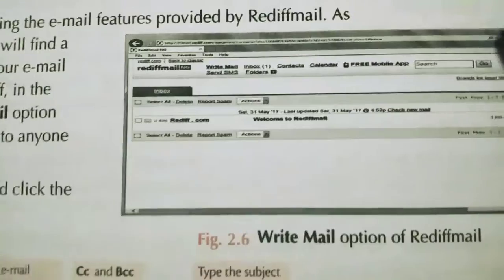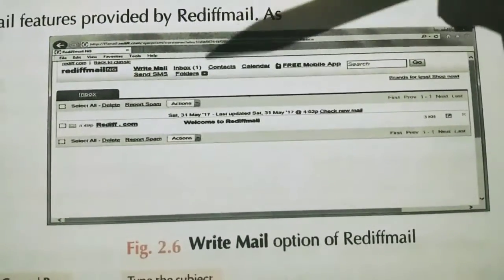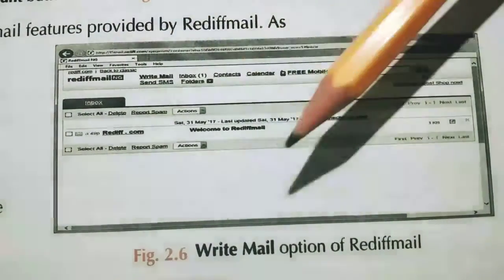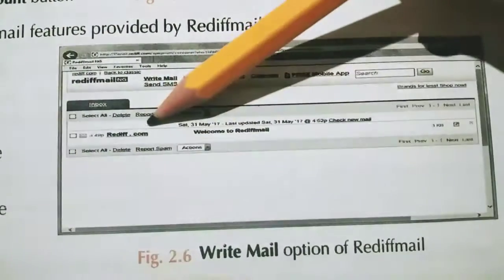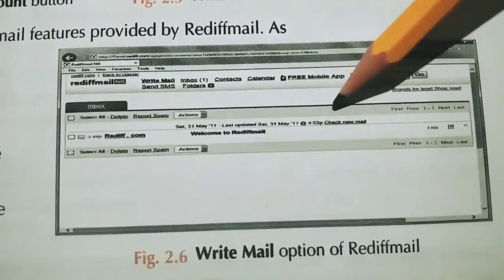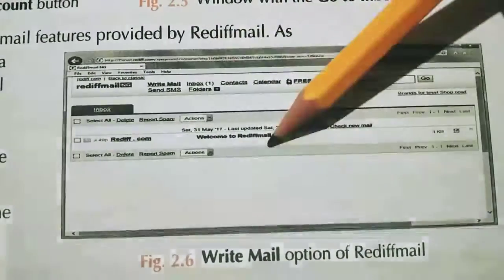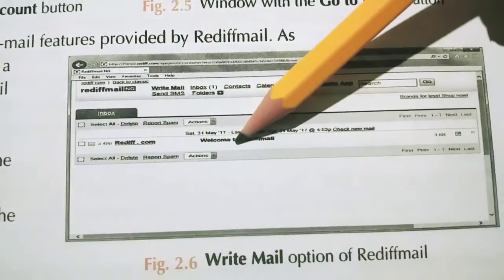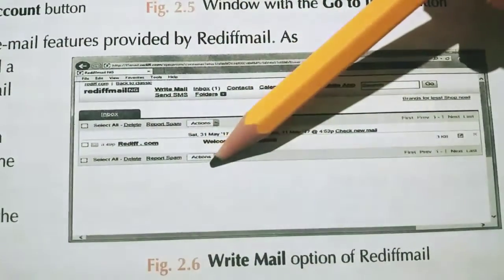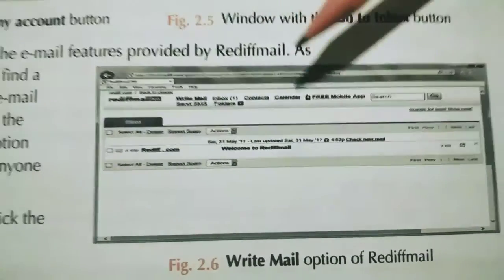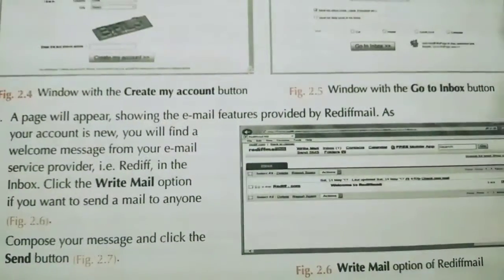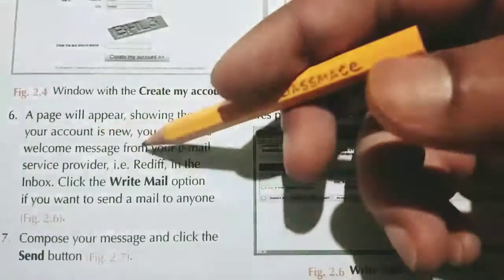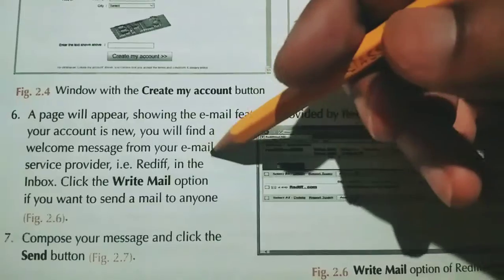the next page will appear. So this is the inbox page. Okay, so this is where all the messages are stored. This is your new account, so there are no messages, only one message from rediff.com, a welcome message, welcome to Rediff Mail. So when you create any account, whether it is Rediff Mail or Yahoo Mail or Hotmail or Gmail, you will get one or two welcome messages. It will be stored in the inbox folder. Okay, a page will appear showing the email features provided by Rediff Mail. As your account is new, you can find a welcome message from your email service provider Rediff in the inbox.